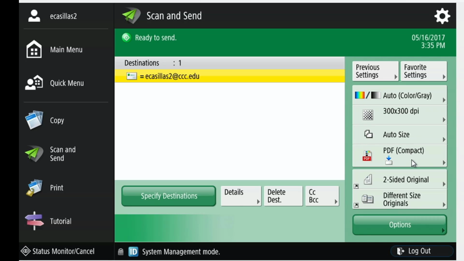The machine is going to have a file format of PDF. Because you're scanning in color, color files can be large. The machine is going to compress that file as small as possible. So there's no restriction of file size when you're scanning with this device.